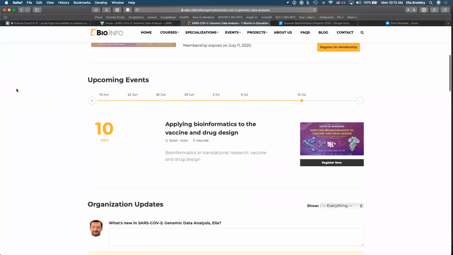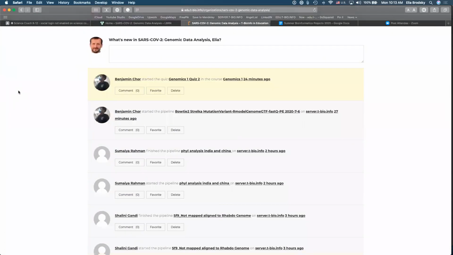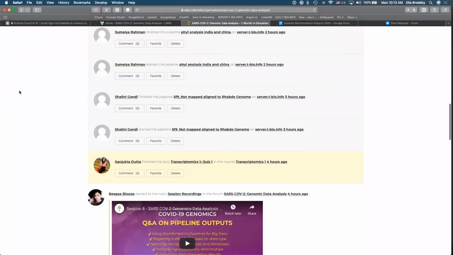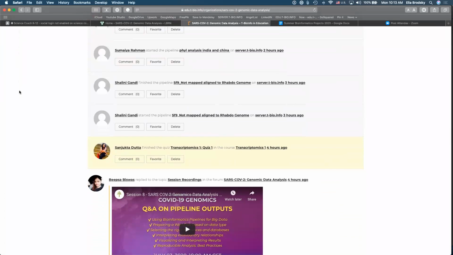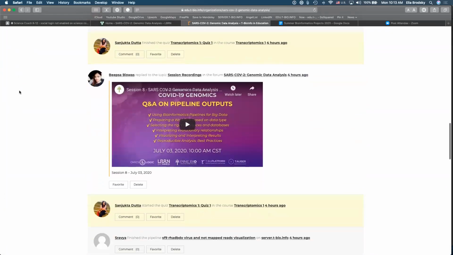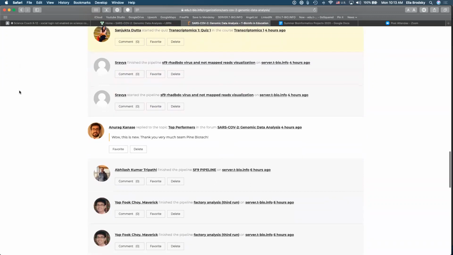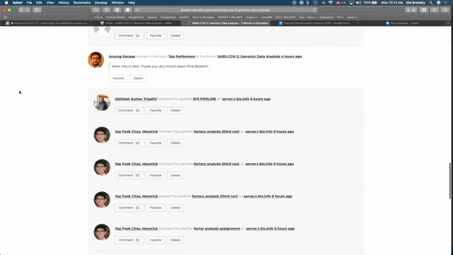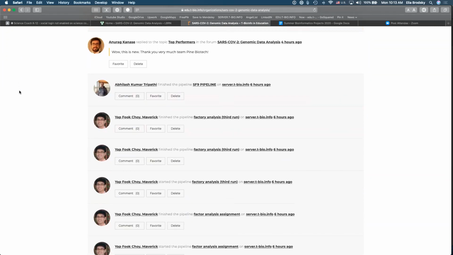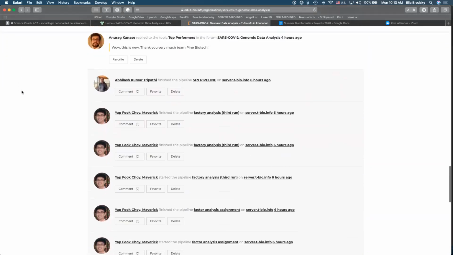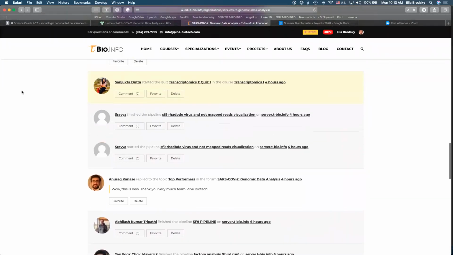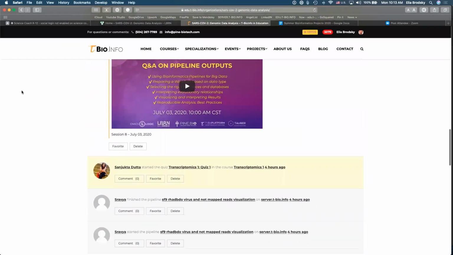So here, I've been noticing that there has been a lot of activity. And I wanted to point out that many of the pipelines, right? A lot of the questions that I saw were about some kind of slowing down of the processing speed in terms of how fast these pipelines run. So I wanted to just point out why that is happening.